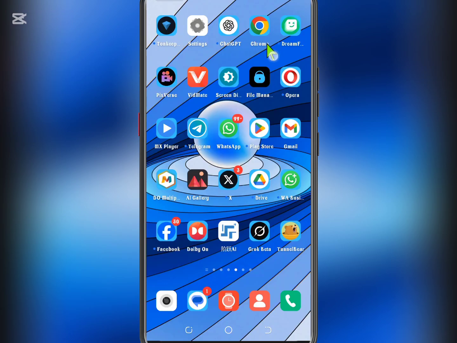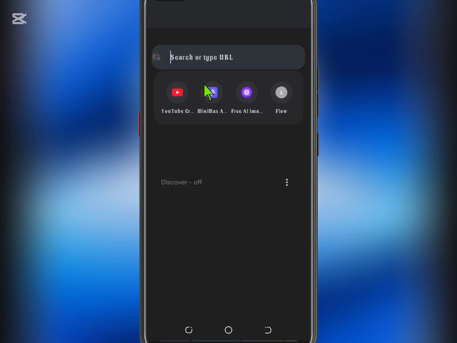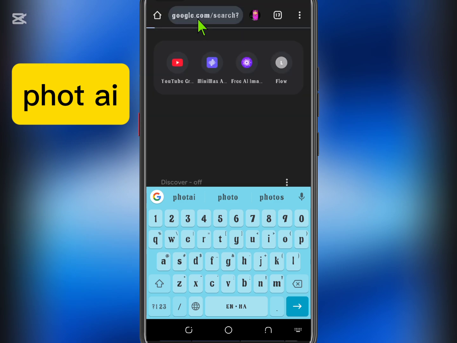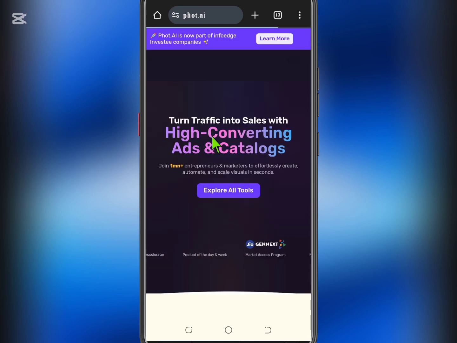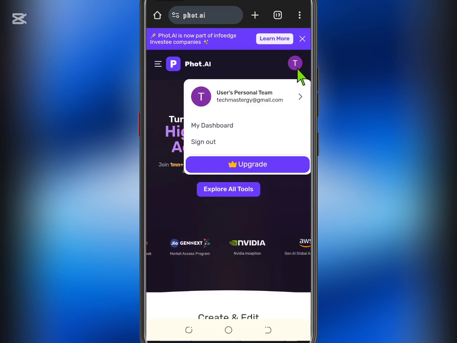Step 1. Open the tool. Open any web browser and search for Phot AI. That's Phot-AI. Then click on the first link in the search results. Once you're on the website, log in with your Google account to access all features.